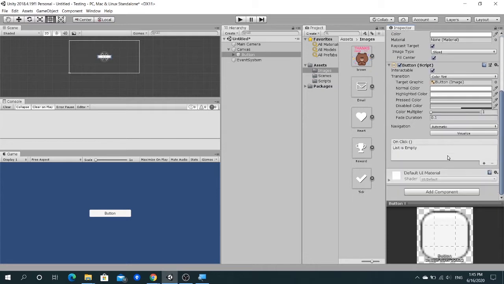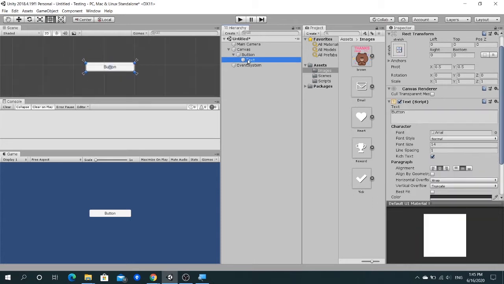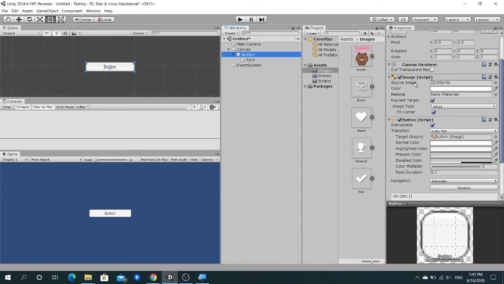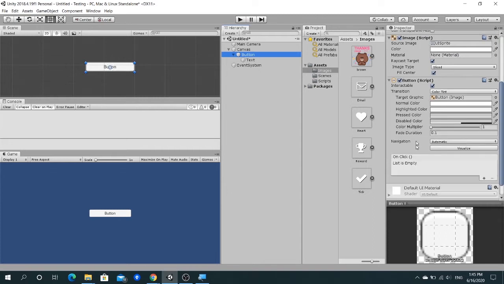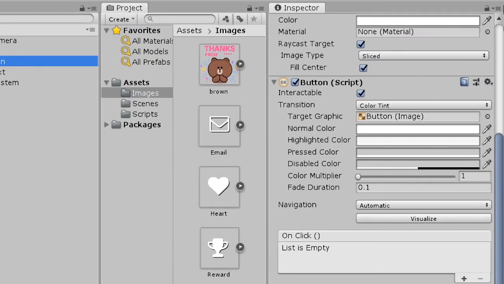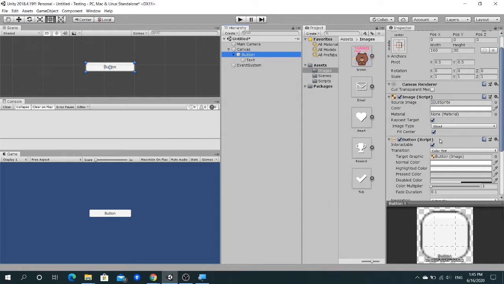Firstly, this button game object has a text by default. Besides that, it has several components available here: an image component and a button component. If you look at this transition, color tint, this is what I am going to introduce today.